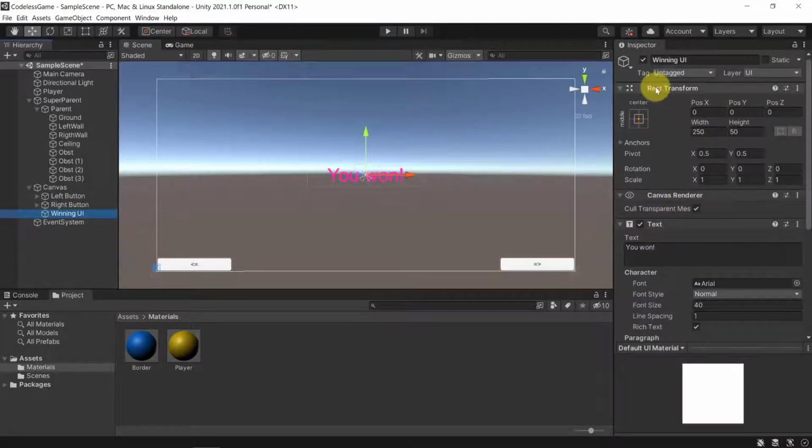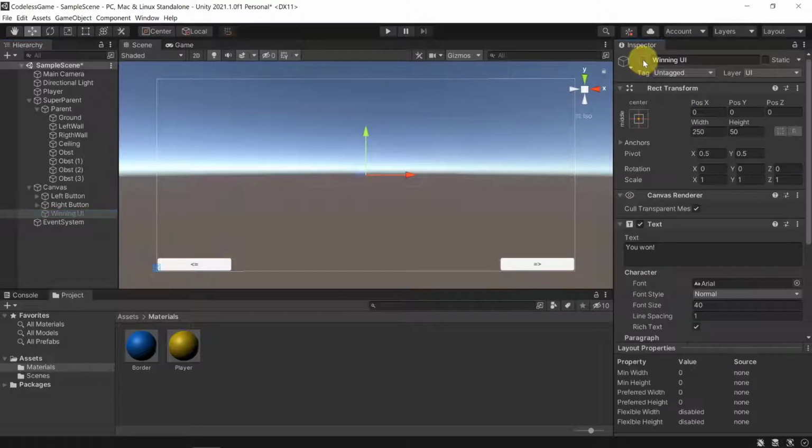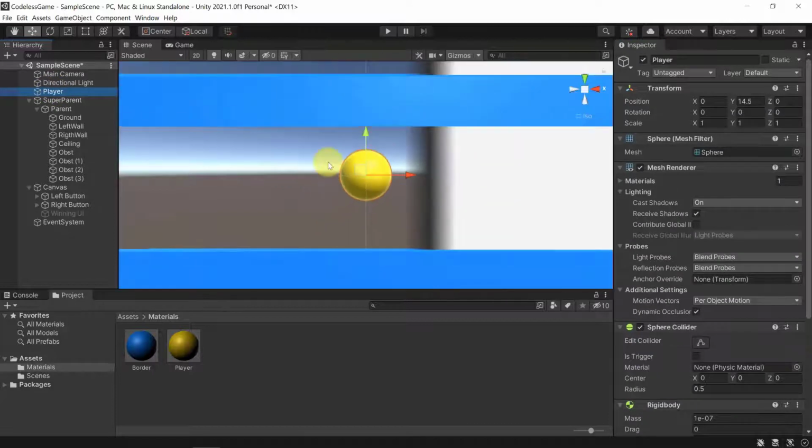Now scroll all the way up and click on this little checkbox in order to deactivate the winning UI. You can directly see that it turns gray over here in the canvas. This means that this UI element is deactivated, so it's not active in the scene at this time. We can activate it using our triggers, and a trigger would be once we click on the player. That's something that we will do next.